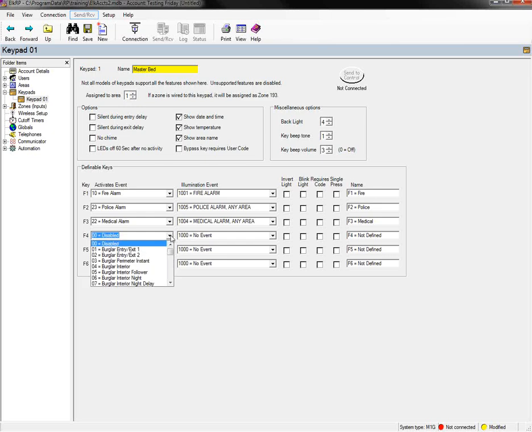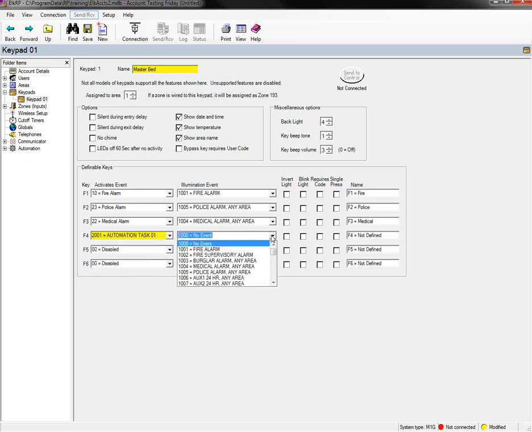So I'm going to go down here and pick on F4, and we can activate all types of different things. Let's say an automation task. So I'm going to pick that one. In the illumination event, we can actually have it say something if we wanted it to, and I can't remember which number that is. That's right, when I think I've got it memorized, I forget.